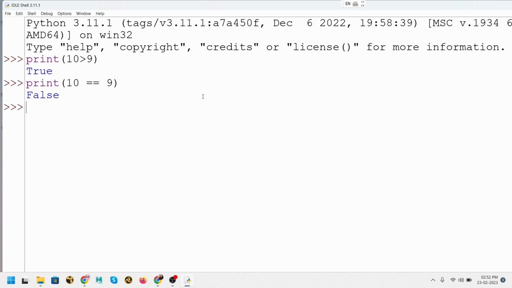And now if we check print of 10 greater than 9, we know that 10 is always greater than 9 and it obviously will give us true. This is how a Boolean in Python works. It will give you either true or false by evaluating an expression. So now we can take another example.